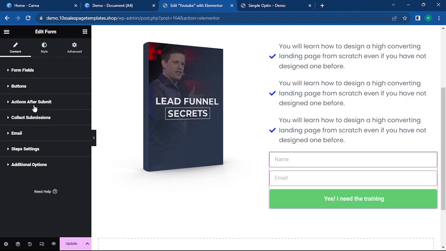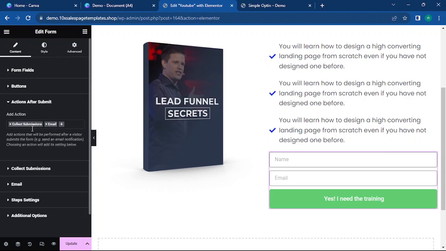The next thing we are going to be doing is action after submission. Very important. If you're using Elementor Pro form, you're going to be seeing this collect submission, and this means that Elementor is going to collect every detail of the people that come into this place and fill up this form. Elementor is going to collect their details for you. So that is what it means.